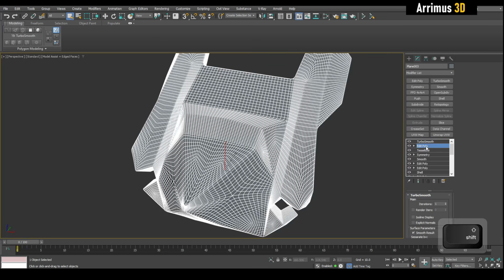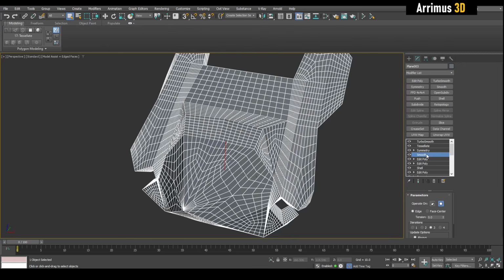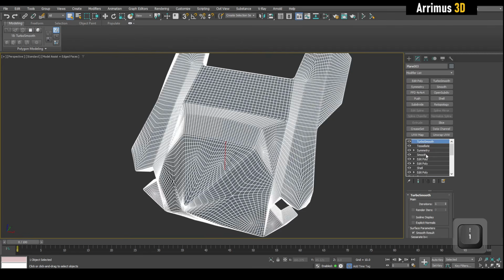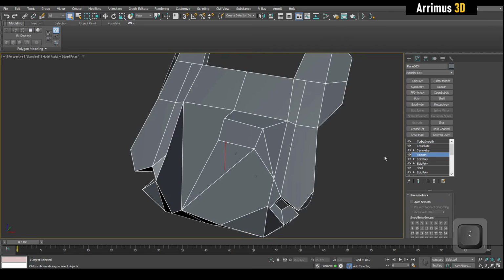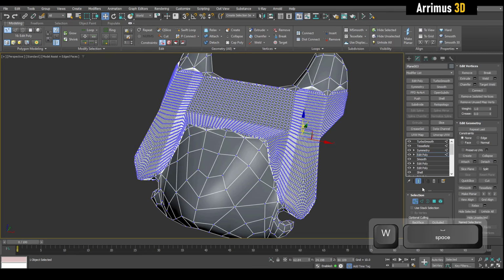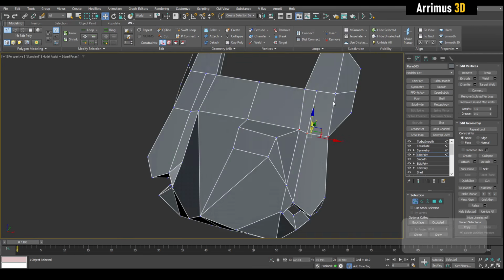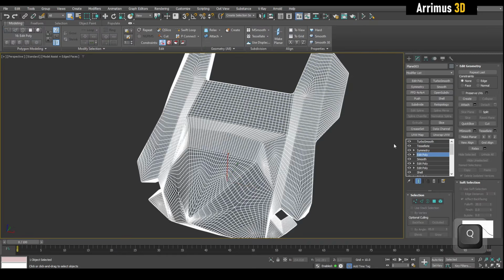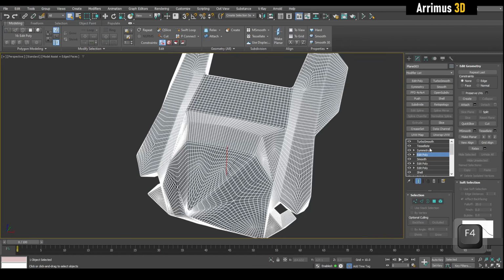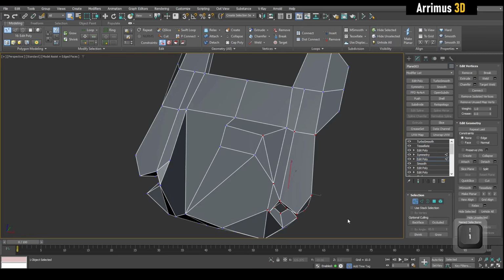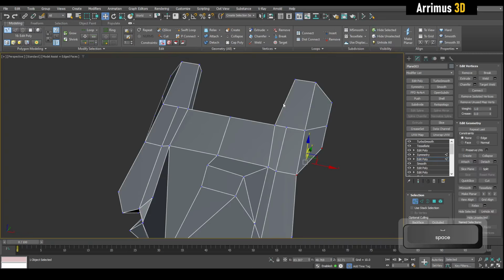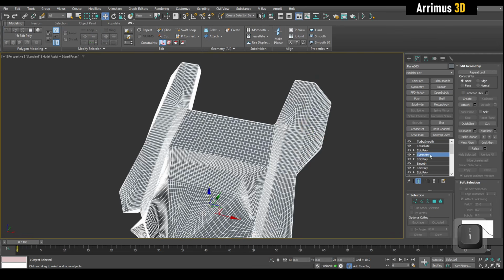Now what you'll notice here, guys, is that if I just select this, and I've got Show End Result set, it's only going to tessellate the selected parts right here. In order to stop that behavior, you can put Edit Poly on top of symmetry. And now this way, no matter what is selected, it's going to go ahead and tessellate everything.